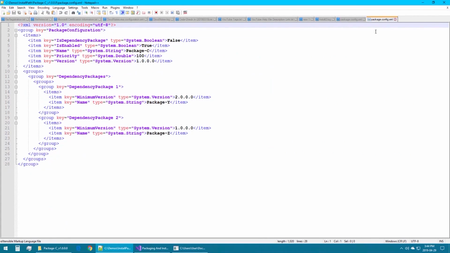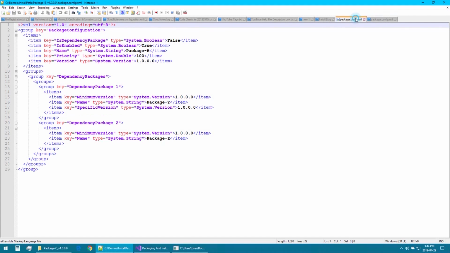Package C's configuration file shows it requires a minimum version of package Y version 2. Package B's configuration file shows it requires a minimum version of package Y version 1, and if possible, the specific version of package Y version 1.